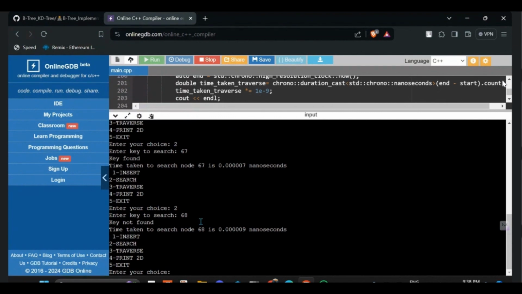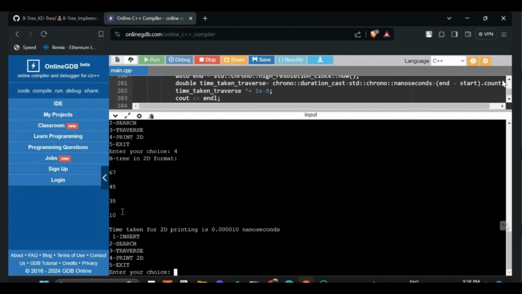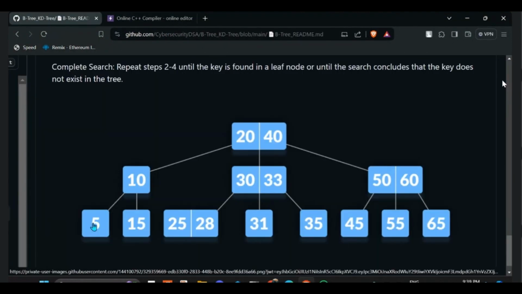And then I can run the traversal also, that's in order here. So 10, 35, 45, 67. And then I can print the result in 2D as well. So yeah, this is the printed result in 2D.